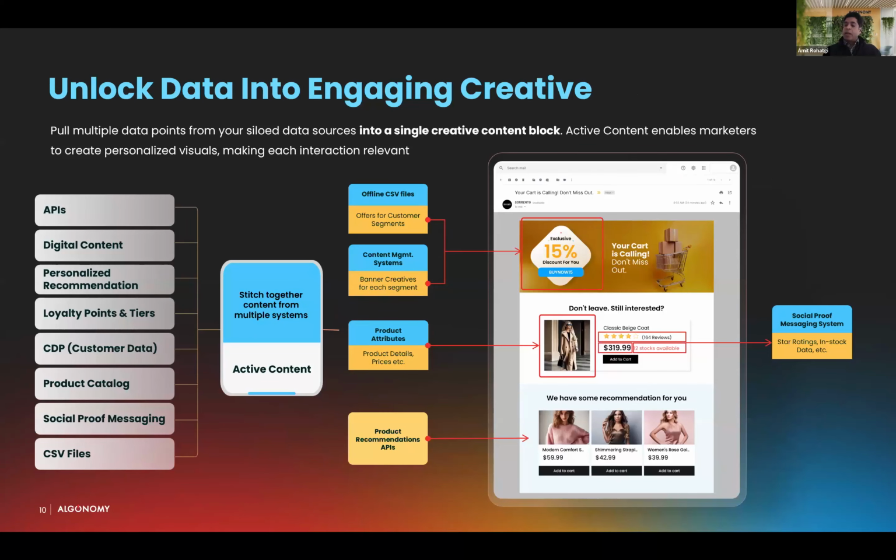We can integrate various types of data sets. These data sets could be APIs in themselves, and so any kind of API which is being exposed, we can bring into our system. We can integrate digital content. This could be your content management systems, and so we can bring those data sets in. It could be an API which your loyalty or reward system is exposing, or it could be a feed file that it provides. We could leverage your customer data platform, which has access to a lot of customer data. We can pull that data into active content again through an API or batch feed files.